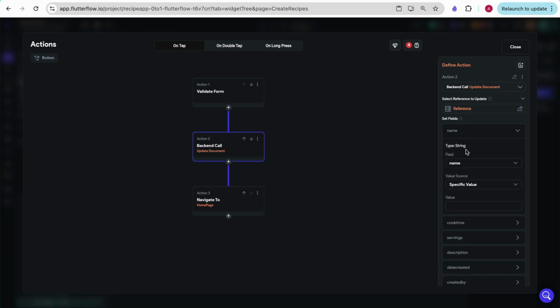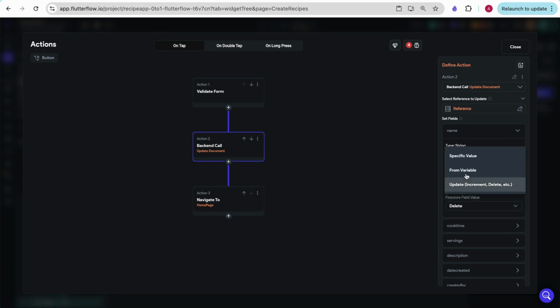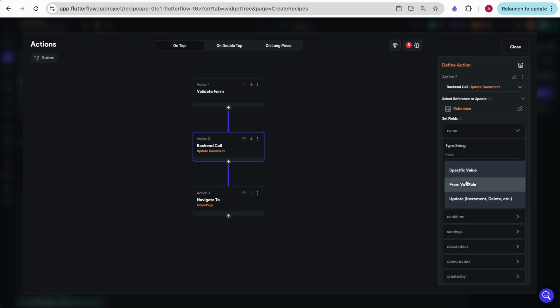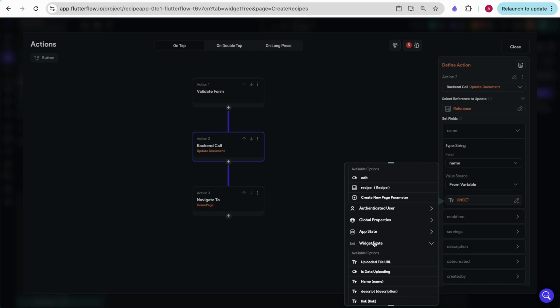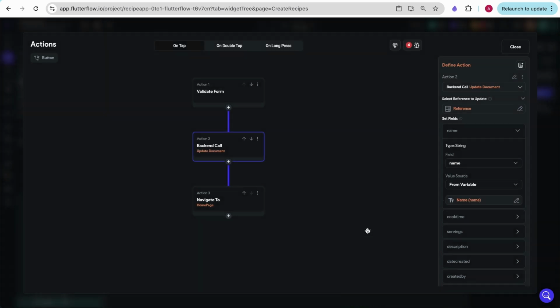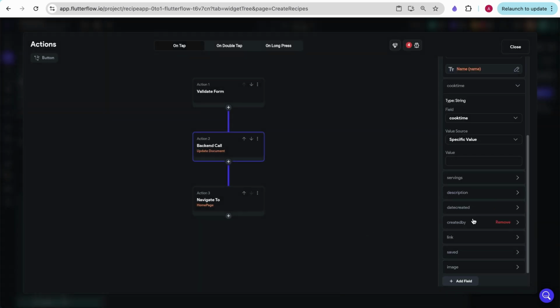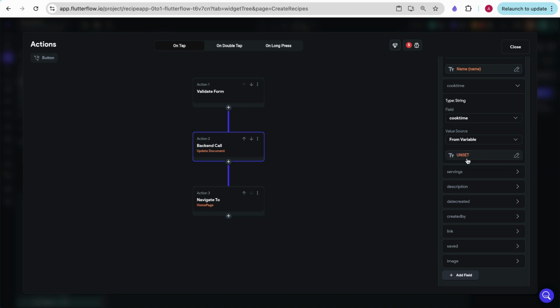What we want to do is set this to whatever the value of the inputs are. Remember how we populated them all with the default value? If the user leaves it like that, then nothing really changes. Otherwise, the updated value is then saved in the database. I'm going to choose from variable and then click on widget state and then my input name. I'm going to do that for each of these. This is exactly what we did for the create.